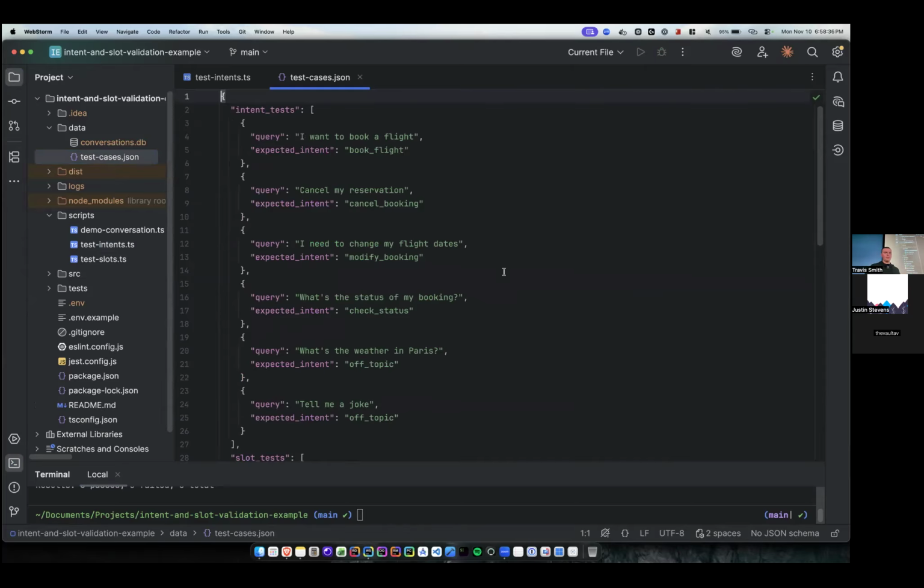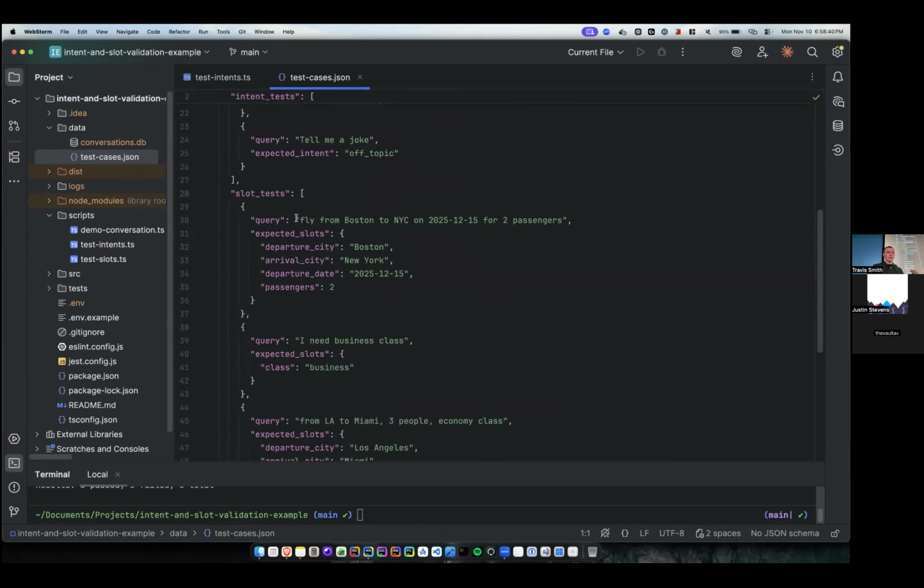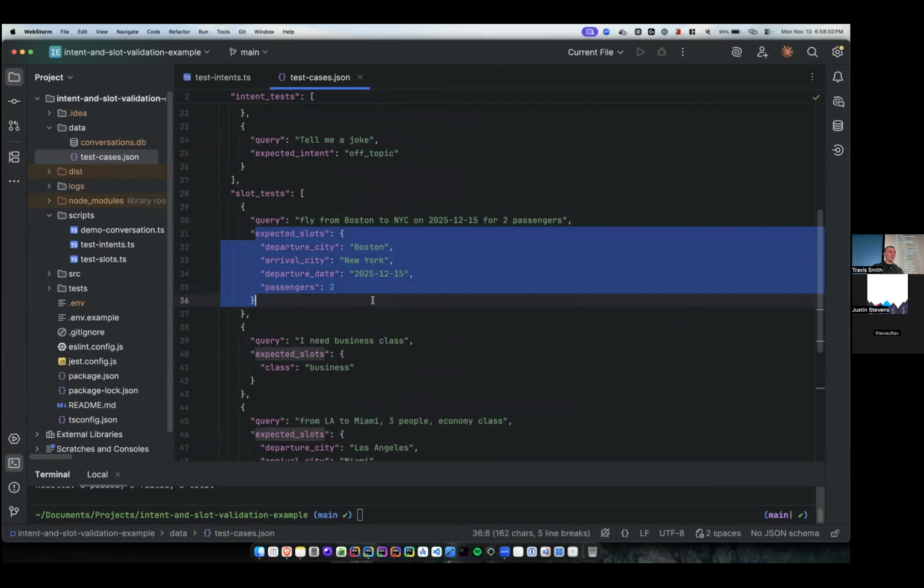I've also done the same thing with my slot tests, where I basically said, "I want to give it a query for fly to Boston, to New York City, and for a date and two passengers." Then it takes that and makes sure I get it in a certain structure. All these tests are set up in a different way than you might write, say, a Jest test or something.